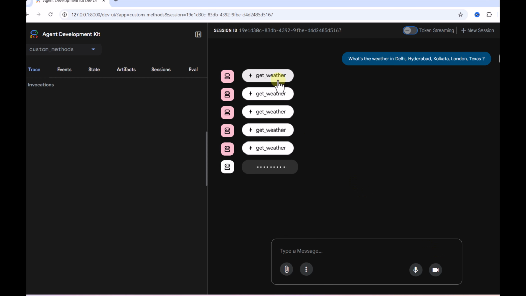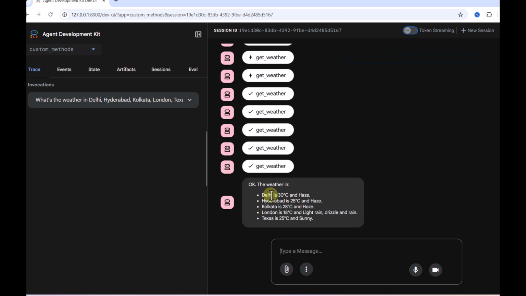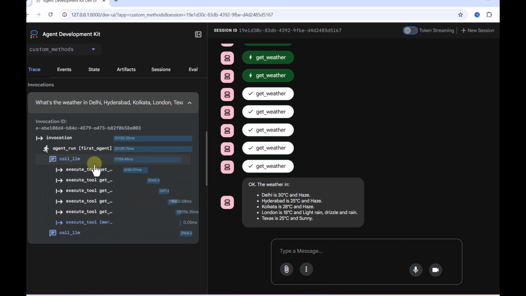In this case, you can see this get weather is being called 5 times. So we will wait for this to be completed first. And here we do have the weather details. For all these 5 cities, we have got the weather details. But let's explore how this particular tool got executed. So I will go to trace and click on this. And here we can see the 5 tool calls got executed, and here are the corresponding times. The total call has taken this many milliseconds.